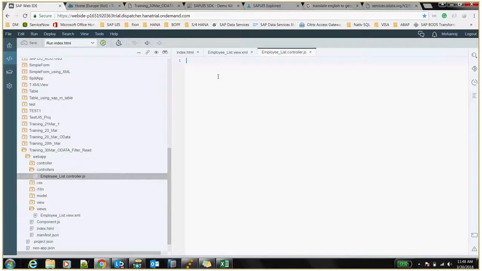So what we have to do is sap.ui.controller. You have to give the controller name. What is the controller name? Controllers dot employee underscore list, comma. Inside you will define all your methods. What is the first method? On init.